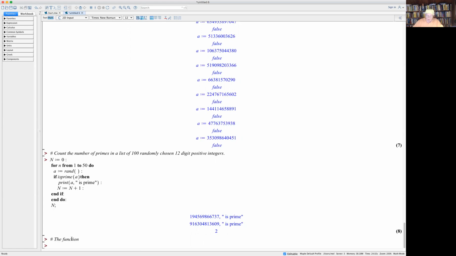The function rand a..b, or u..v, generates a random integer between u and v. Let's see if that really works.